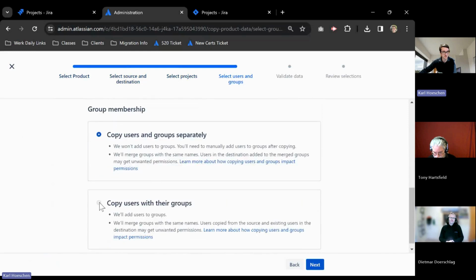And then I usually pick this option to say merge the groups together. That's another conversation to have, but this is the most common option that I end up picking, because otherwise you're going to end up having a lot of different groups and then having to figure out a pretty messy situation afterwards. So just merge them.